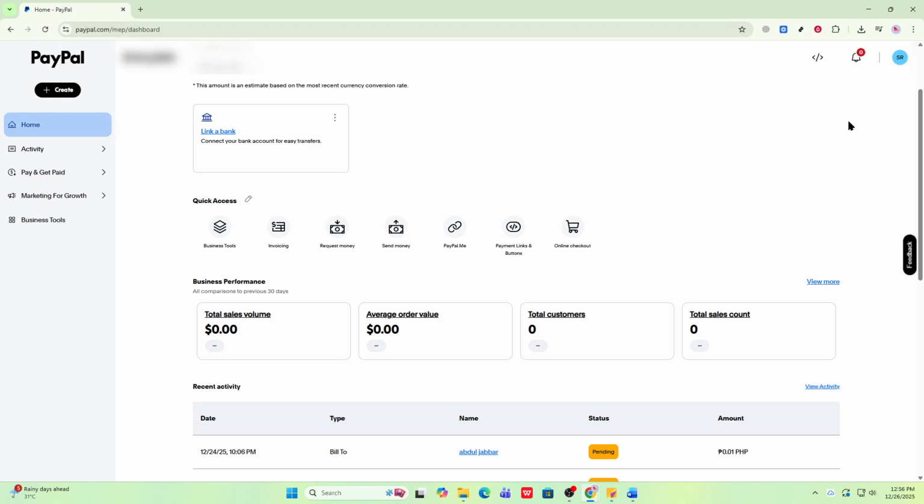Once you're signed in on a computer, head to Settings by clicking the gear icon, usually located at the top right of the page. If you're using the mobile website, tap the three-line menu in the top left corner, then select Account Settings. This is the area where PayPal stores your account level details, including information you may need for integrations and support. From there, open the account section.